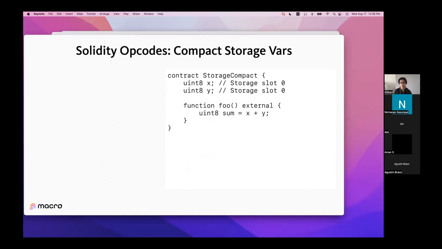Okay, so here's the compact stuff. So compacting storage variables is probably one of the simplest ways to save a lot of gas in some of your contracts. So let's see and understand why.